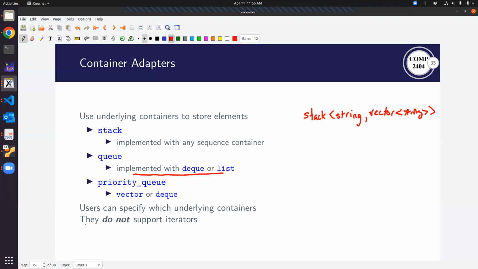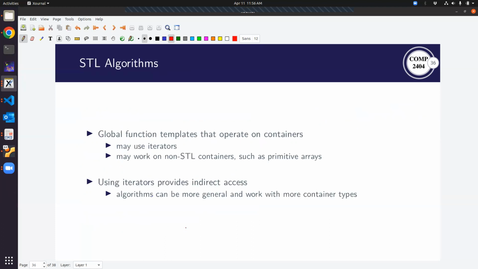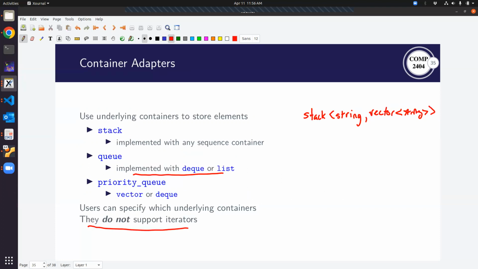They do not support iterators. So you get only the functions that come with it, right? So you can't run algorithms on them, at least not from the algorithm library. All right, questions on that?